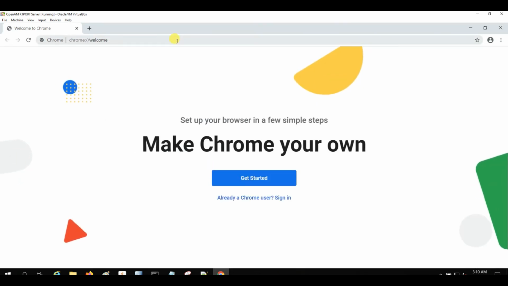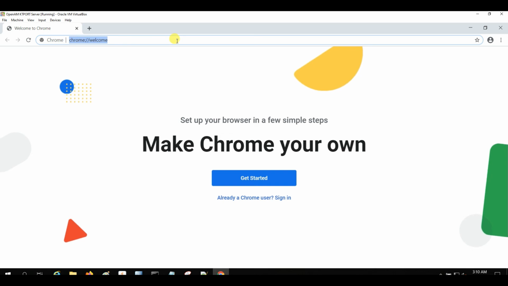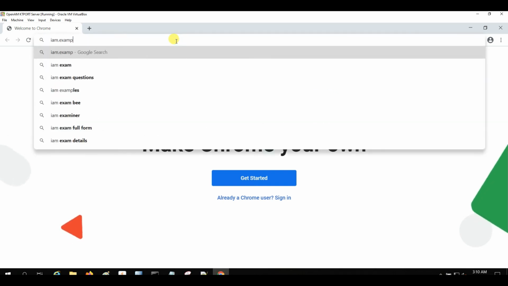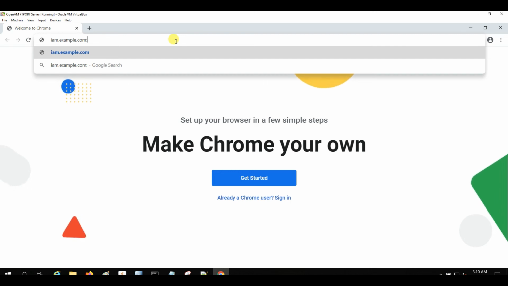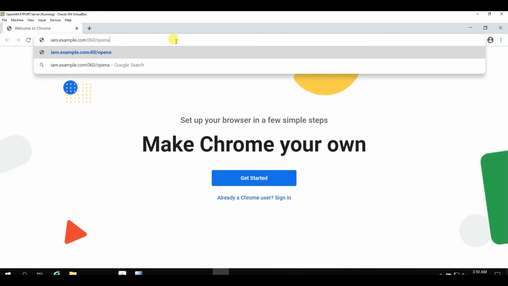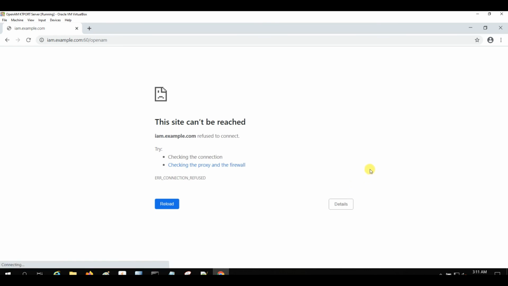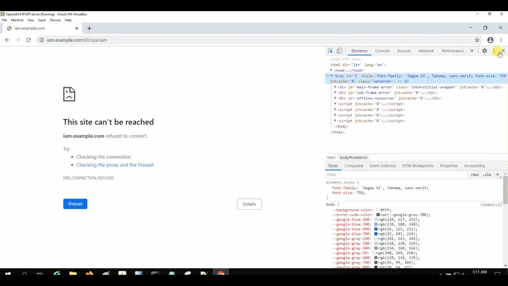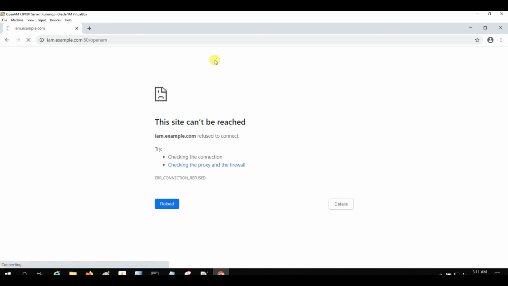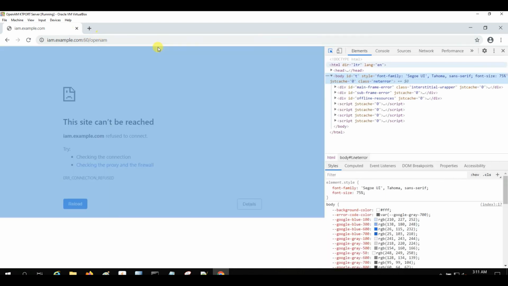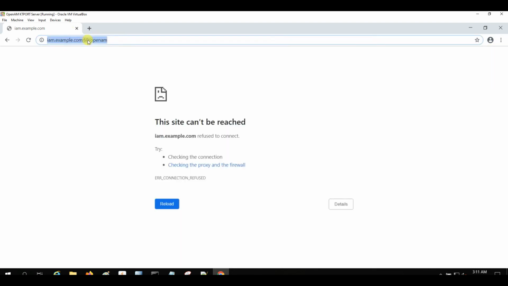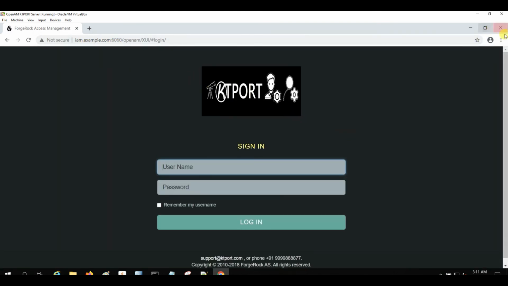I'm going to this website, im.example.com, like facebook.com or the company's website, 6060/OpenAM, the same website I'm opening here. Okay, so here it is, the browser. Also you can do one thing.